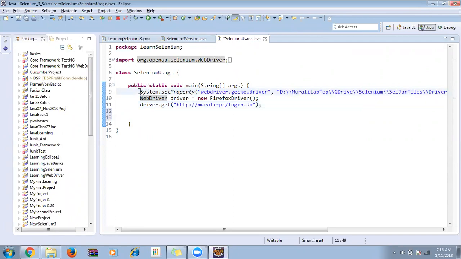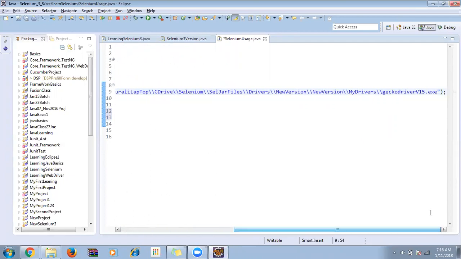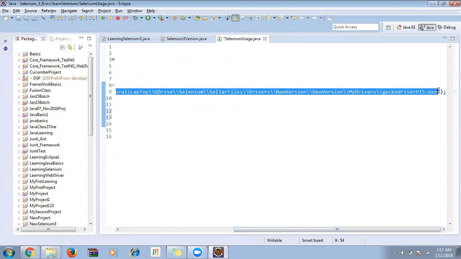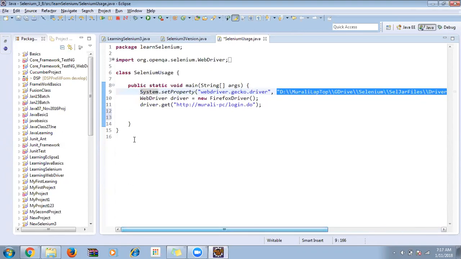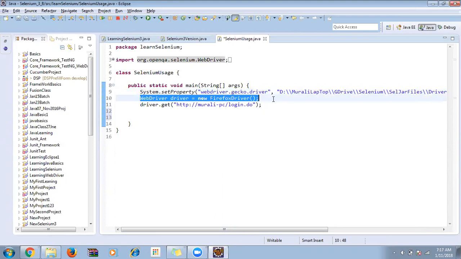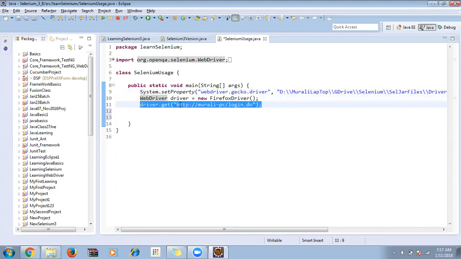That's why we need to give System.setProperty. Okay, so this will accept two string arguments: webdriver.gecko.driver. So I'm saying what type of driver it is. It's a Gecko driver, which means it's a Firefox driver. Then the location where that exe file is located. Okay, so these two things we need to give here. Then I need to invoke my Firefox browser and then enter the URL.